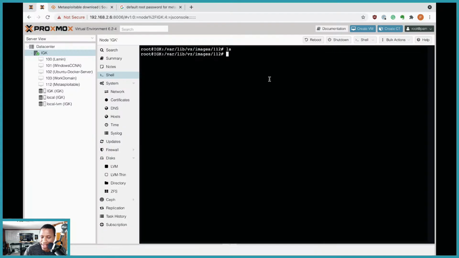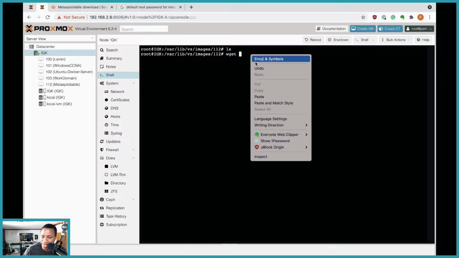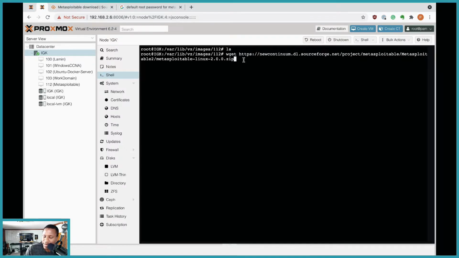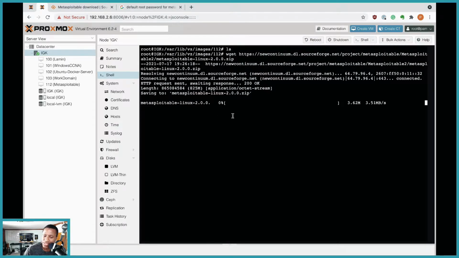So we're going to go ahead and say wget. We're using wget to download it, to grab it from the web source. It's a long link, so I'm just going to paste that here. I don't have to type the whole thing. So that's the link, and we're going to download the zip folder that contains all of the Metasploitable images. So we're going to click enter. As you can see, it's downloading, and it's going to take some time.